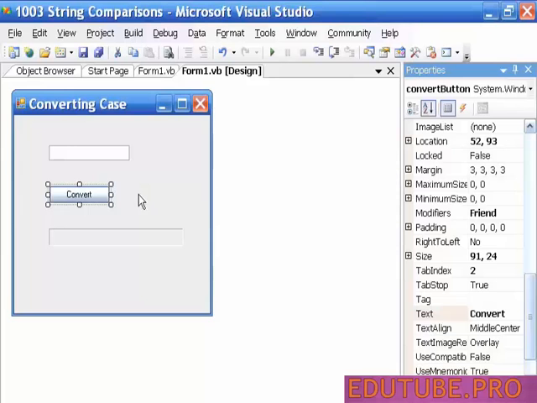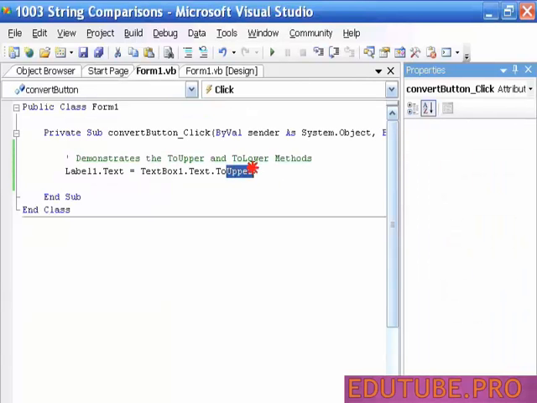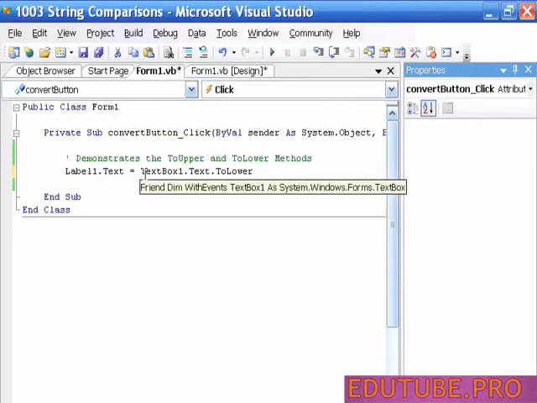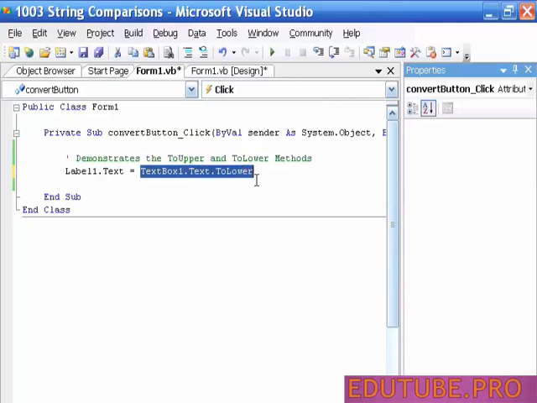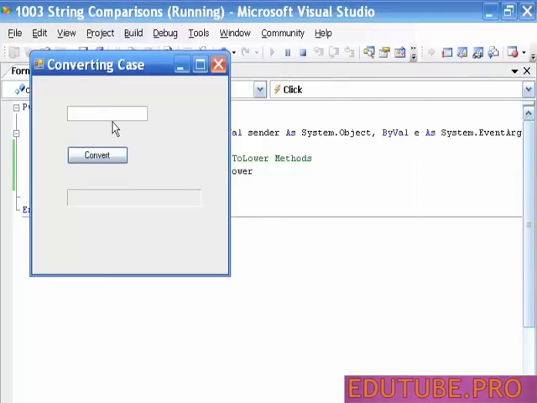Stopping the program and modifying our code to read ToLower, that is to use the ToLower method, the same thing is going to occur, except now the contents of the text box will be converted to all lowercase, which you will see displayed in our label. Once again, we'll run the program. This time I will enter Visual Basic, and I'll enter the last word, basic, in all uppercase. Remember, the ToLower method is what's being used in this example. So when I click Convert, as you can see, both words, Visual Basic, are now in all lowercase.